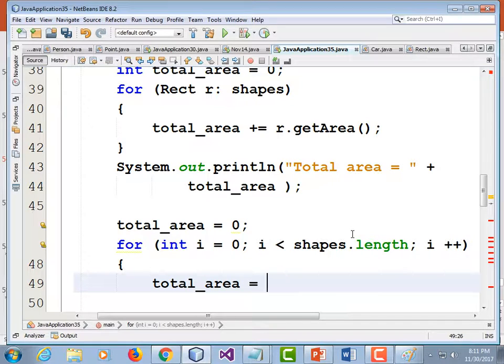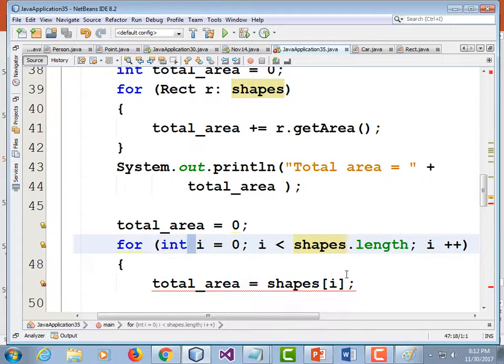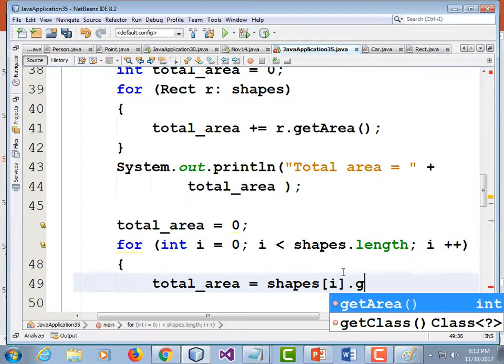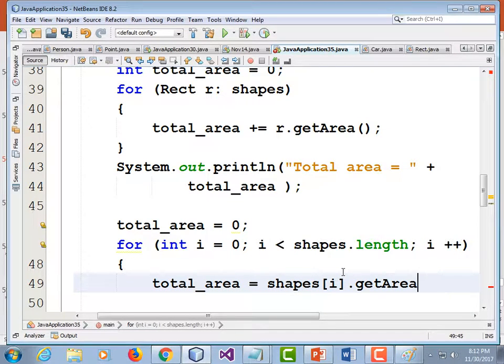now how do I reference that specific element in the shapes array? First I want element 0, 1, 2, 3, 4, 5, but fortunately I have an index counter. So what am I going to type here? Here it was easy. I was using for each, so I could just use that variable. But I can't here. I have to do shapes subscript i, or whatever you called your index counter, dot get area.